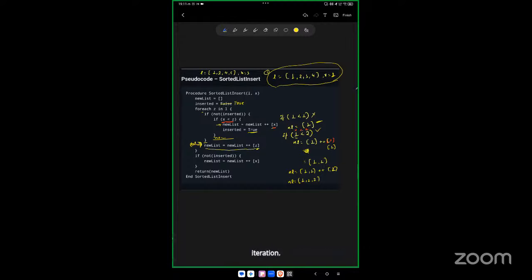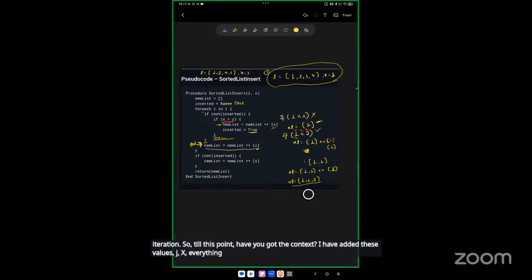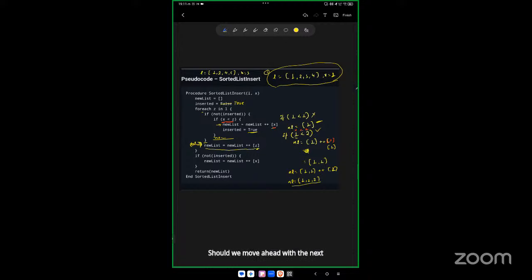So till this point, have you got the context? I have added these values, Z, X, everything has been settled. Now I have to move to the next loop. Should we move ahead with the next loop? Yes, sir. Okay, I'll keep the list here.